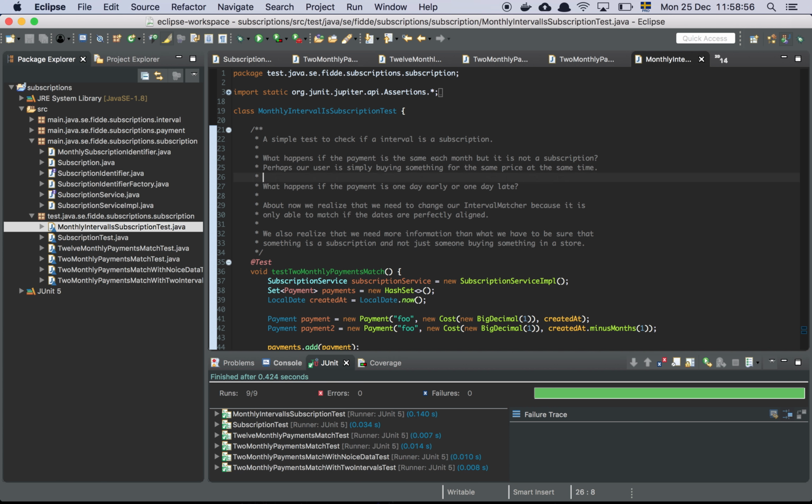We also realize that we don't have enough information. As I was saying earlier, how do we know that something is a subscription and not just some random person buying something in a store? Well, it's very difficult for us to figure that out. In order to really know, we might have to figure out what type of payment method they use. If they use a credit card or something like that, then maybe we could be sure that it's not a subscription. There are all kinds of things that start creating problems for us.